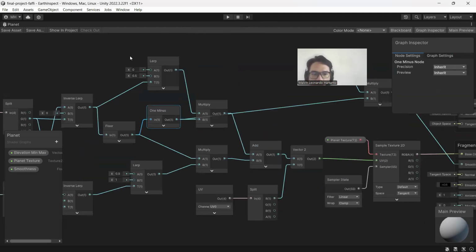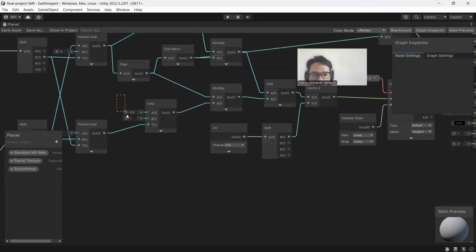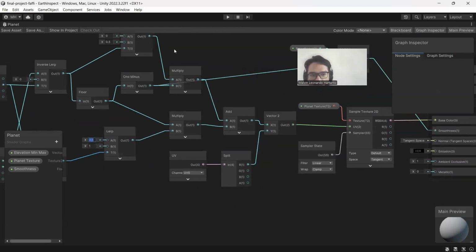And the lerp nodes are used to interpolate between values from 0 to 0.5, and the other one is 0.5 to 1. And the multiply nodes here are used to multiply the output of the lerp nodes to combine effects and smooth out the result. And finally, we can add the color texture.